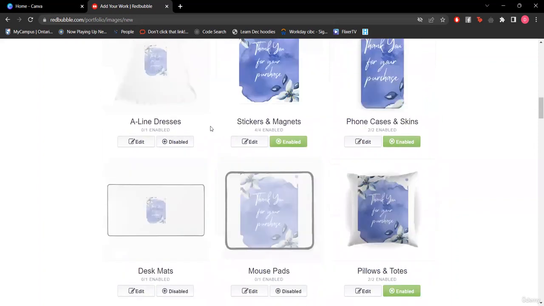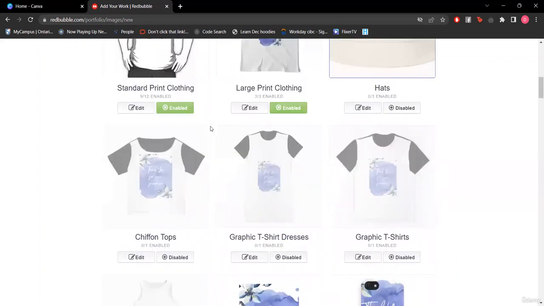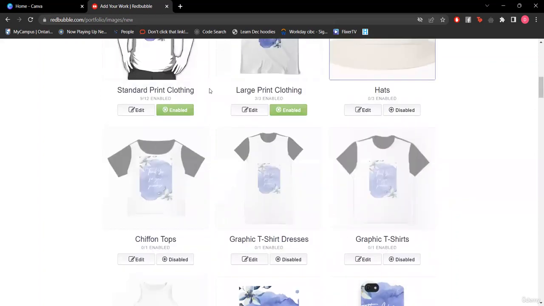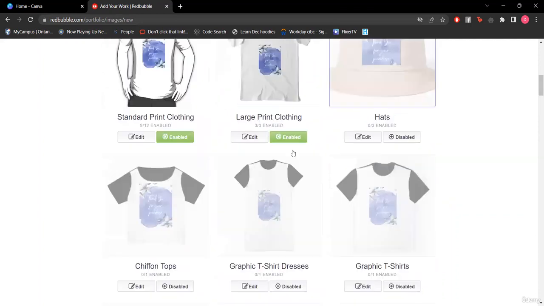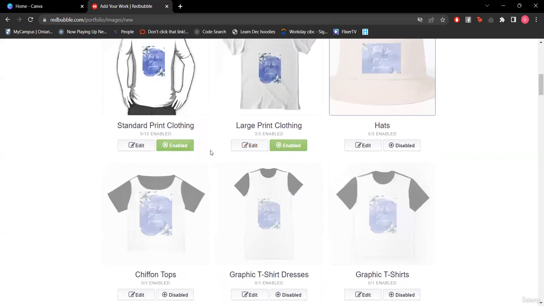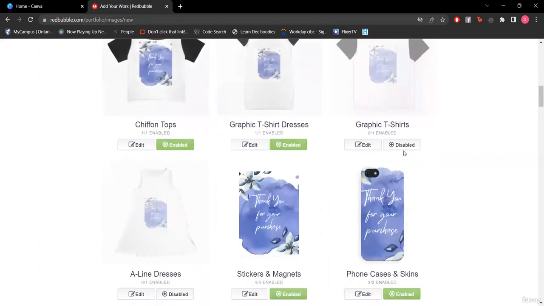The reason being, in the previous modules, we've witnessed that the standard print clothing t-shirts and the stickers and magnets are the best selling two products on Redbubble. And we'd want to focus on these two first, and once you've mastered making sales on these two products, then you can go ahead and expand your shop and enable other products and put designs on them. Also, you guys can just enable all the products if you'd like.